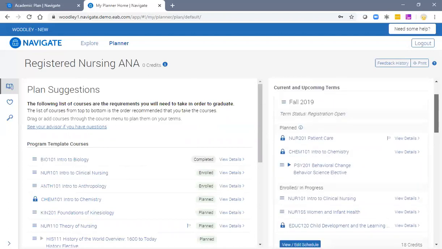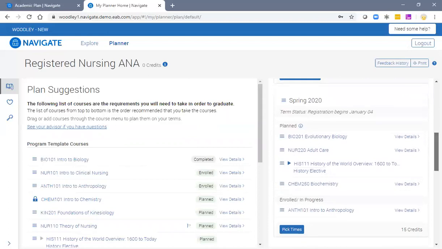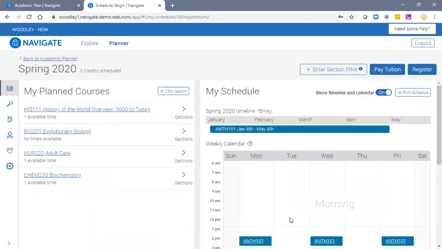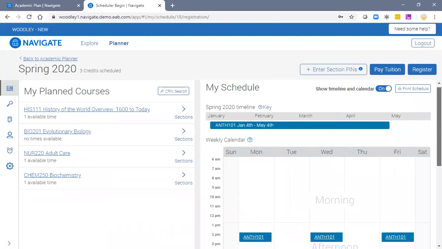The student also has the ability to schedule their courses once they have planned out their terms and reviewed this with their advisor. So you can see here for spring 2020, we have these courses planned. We have one that is enrolled. The student has the option to pick times. And this would tie into all of the course section data that we bring over from your student information system.